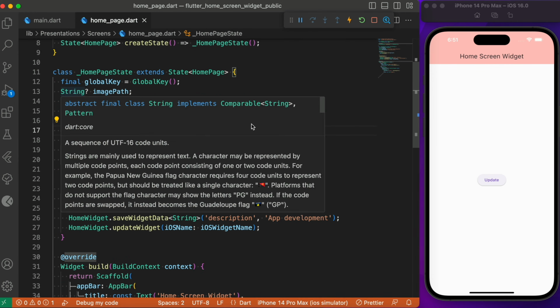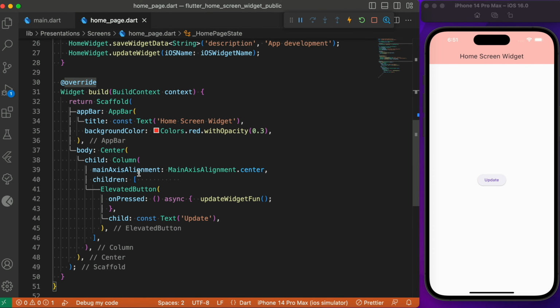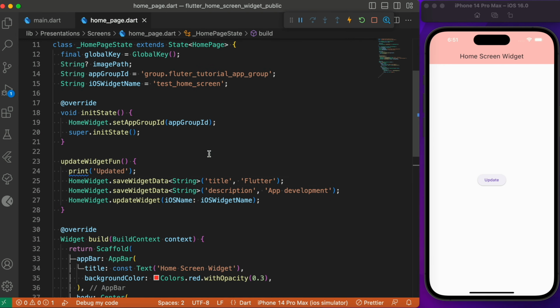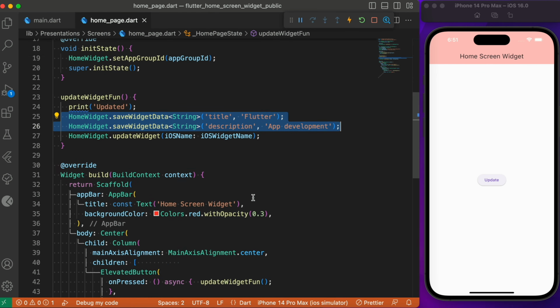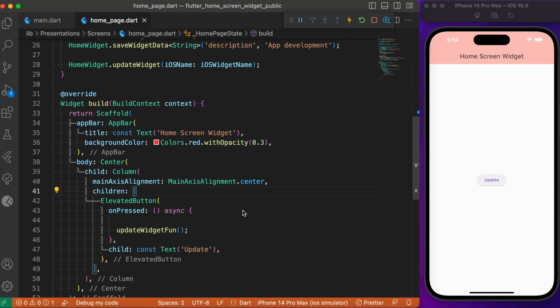After creating these two variables, let's scroll all the way down to the build method. Here inside the build, we just used to have the elevated button which will send the text data, which is the title and description, upon the button press event. Now, apart from the title and description, we now want to send the Flutter logo as well. So first let's create the Flutter logo here. Inside the build method, let's add the Flutter logo.